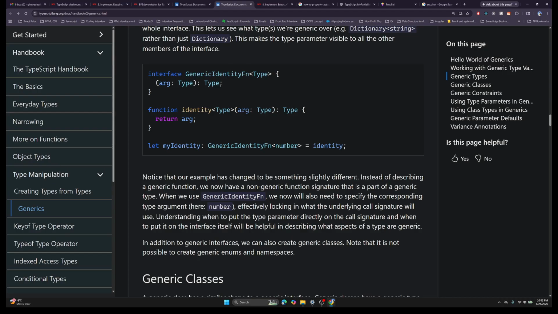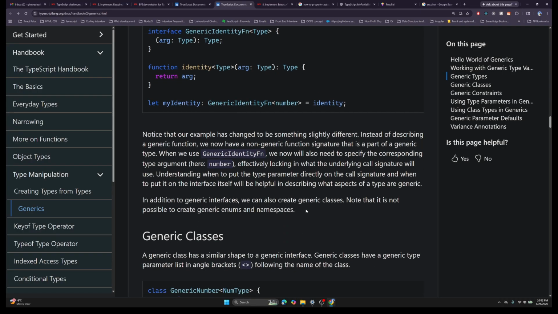In addition to generic interfaces, we can also create generic classes. Note that it is not possible to create generic enums and namespaces. This is really important, that we cannot create generic enums and namespaces. Okay, cool.